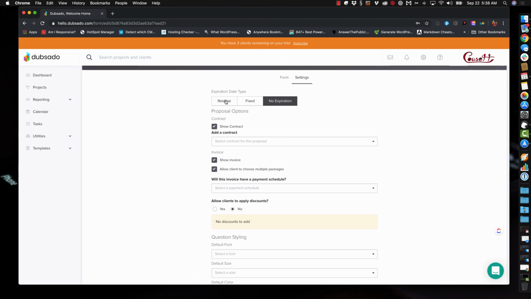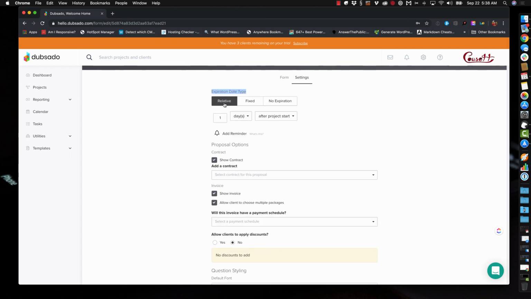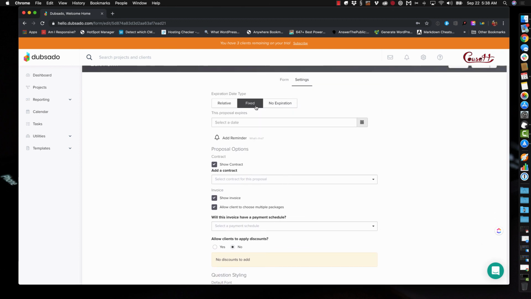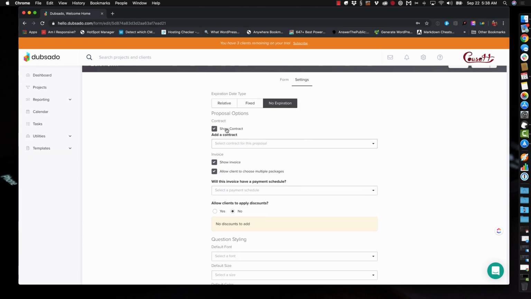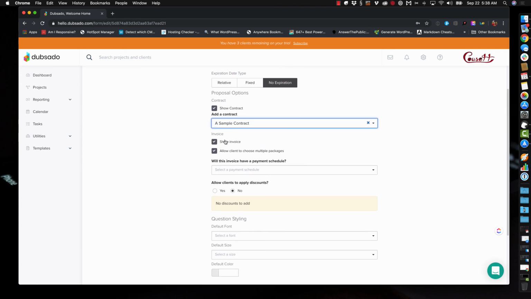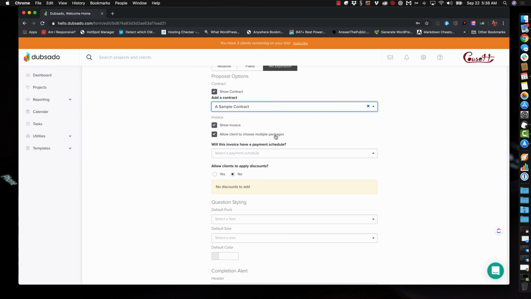So under settings, you can set an expiration date to a relative date to any of the fields that you have for the project, or a fixed date. So you can say, today's September 22nd, so in 15 days, and count out the 15 days. And then you can show the contract automatically. So we'll add the sample contract. You do have to go in and select which contract you want, and show the invoice automatically, which will add up everything that they've chosen and show an invoice to them. And then allow client to choose multiple packages. If you want them to only pick one package, you can uncheck that.